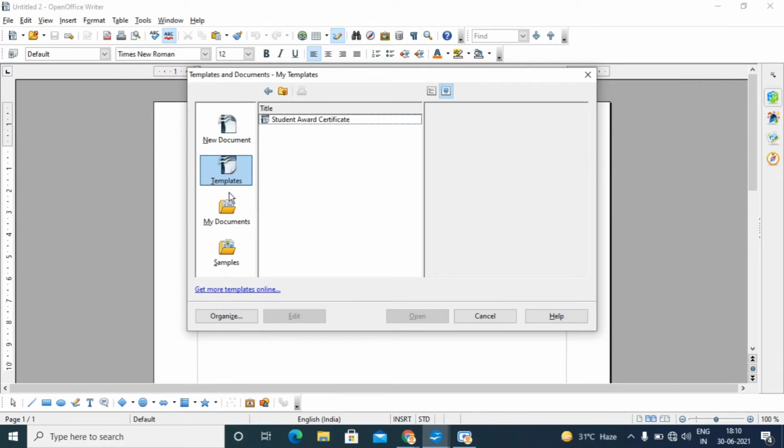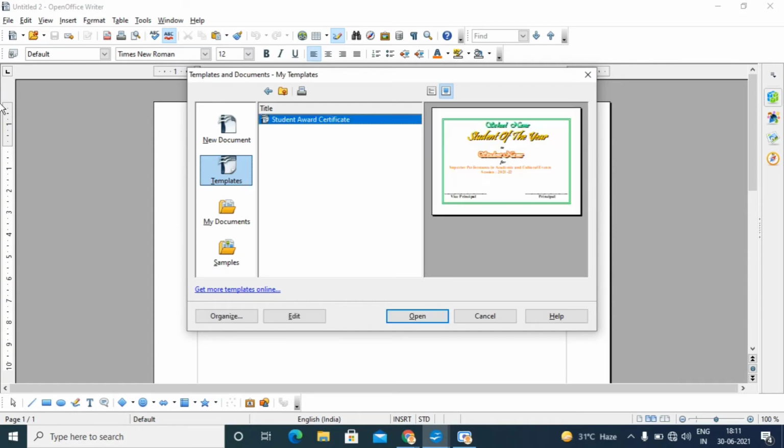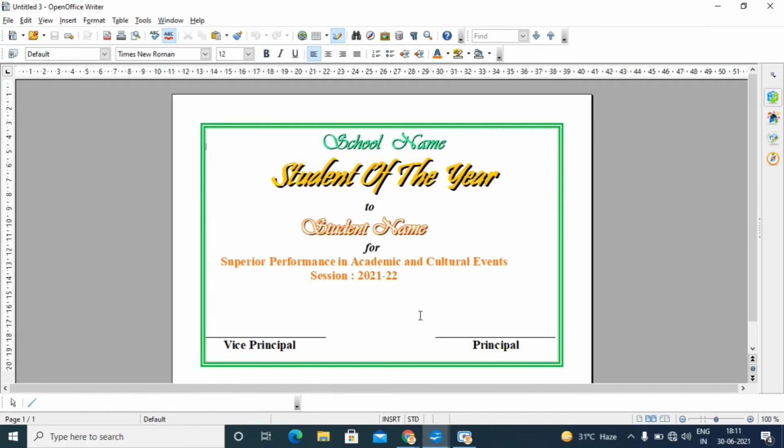From these icons, you have to click on template and you will get a list of templates that you have already saved. In the next video, we will see how to create our own template. This template I have already created, that's why we are getting it here. And this is the preview of this template. If I click on this open button, you can see this is the template which I have saved, and now easily and quickly I got this template.